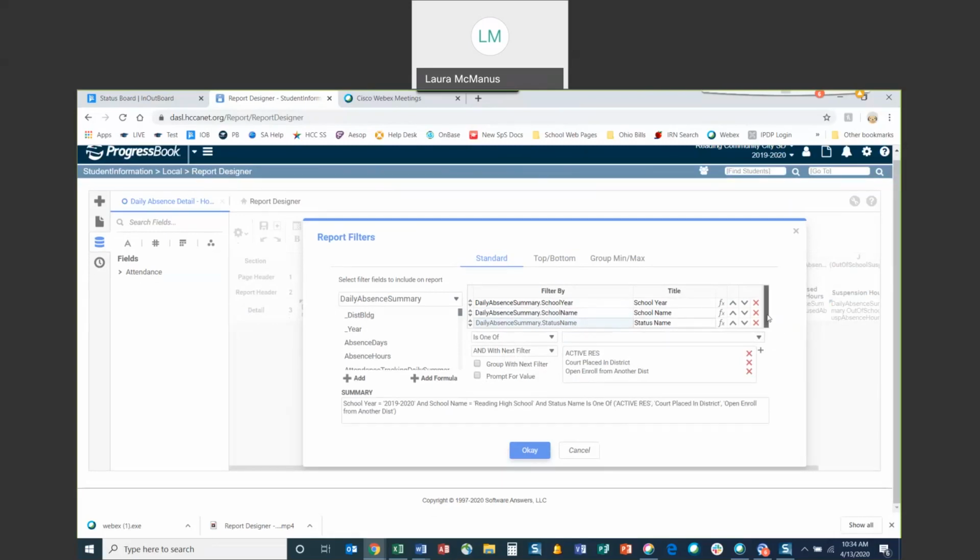I want to add another filter for when homeroom teachers need to run this report for themselves. This is just my example. So I'm going to come over here to absence daily summary. I'm going to find homeroom. I can either add it over here by clicking the arrow or double clicking. You can see my homeroom.